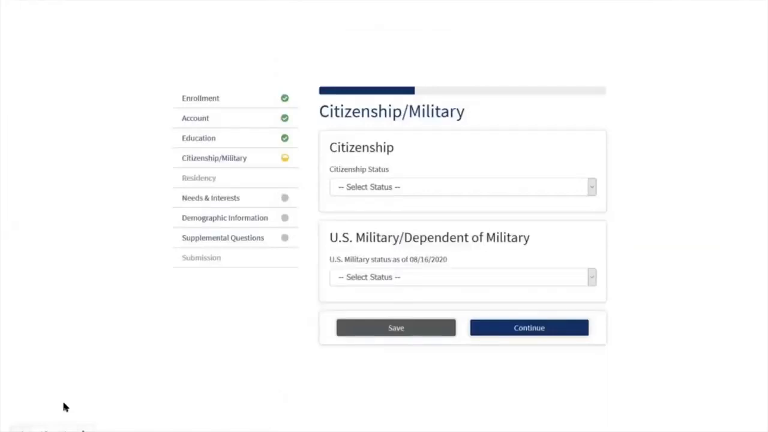In this section, you will select the citizenship status that pertains to you. Next, you will select your military status.